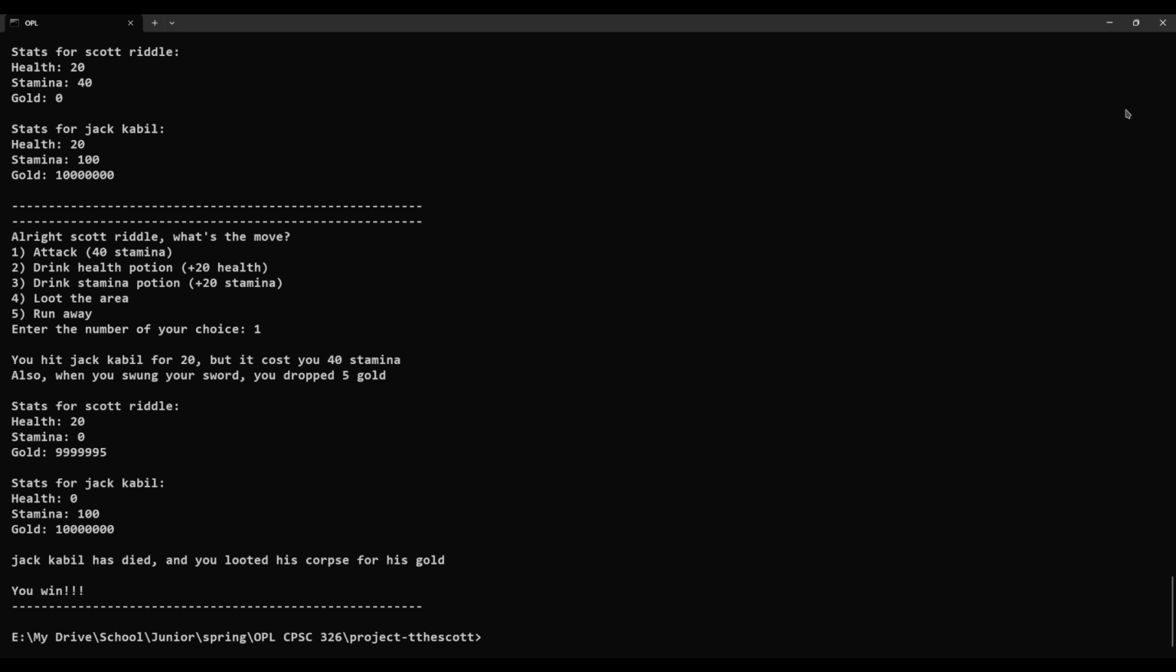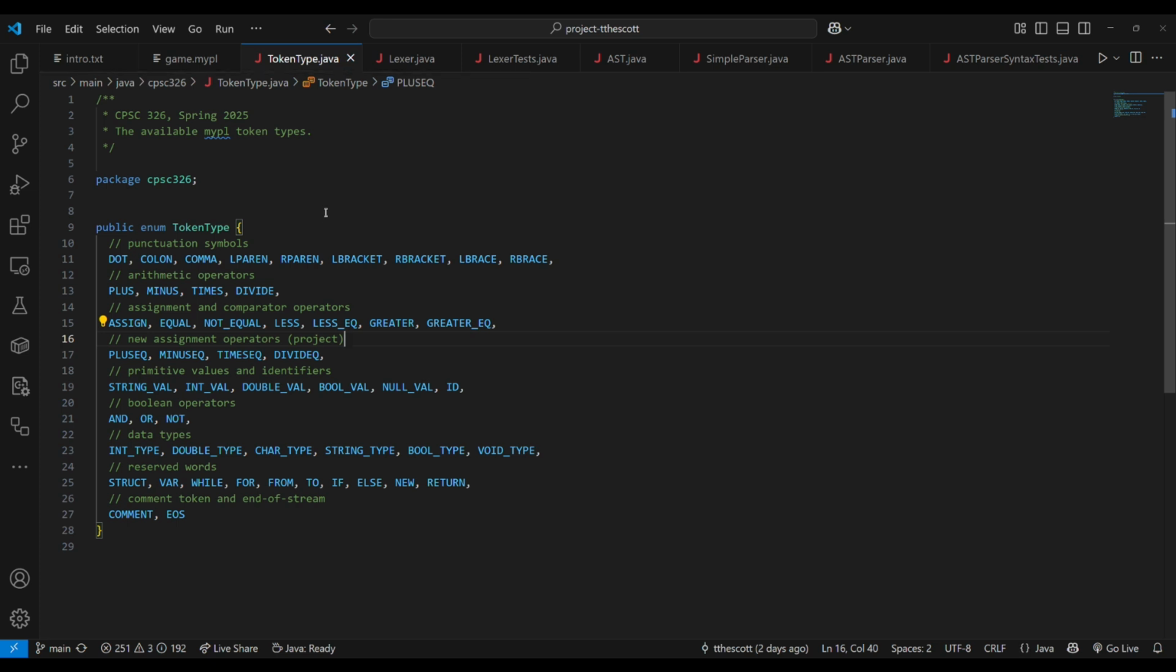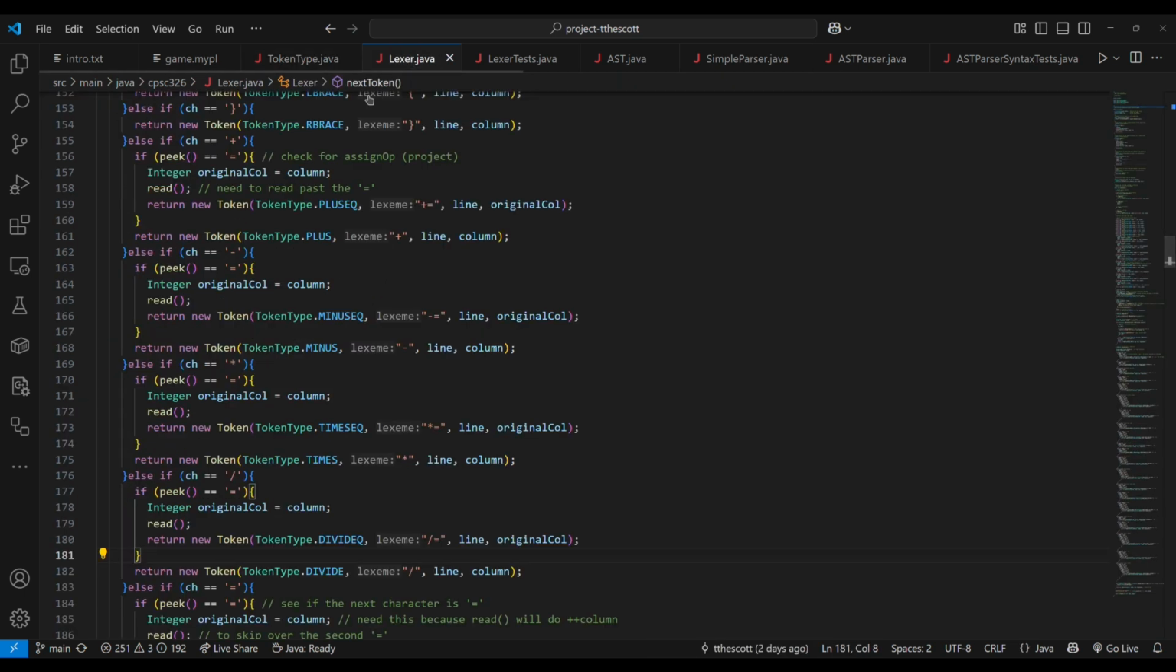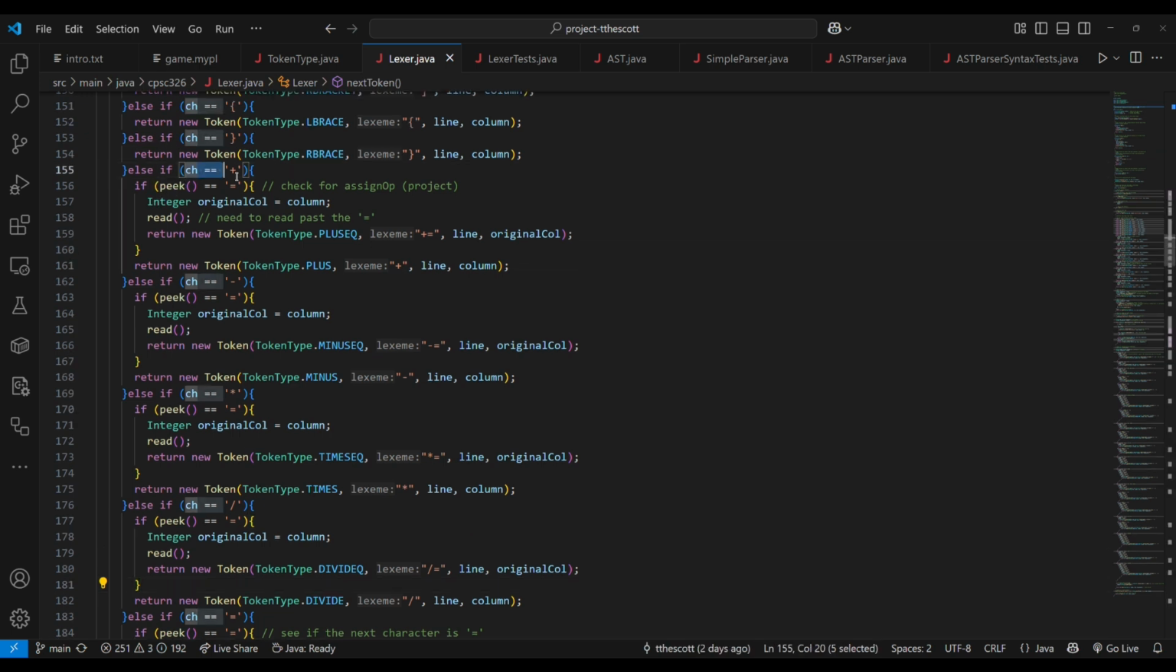Alright, now let's see how I implemented this. First, I reasoned that if I want to make some assignment operators, I've got to add more tokens. So I added the plus equals, minus equals, times equals, and divide equals tokens. And then I subsequently checked for those tokens in the lexer. Originally it would just check for plus, and then it would return the plus token. But then I peeked to see if it was an equal, and then I'd have to read past the equal and return the plus equals. And I did that similarly for the other assignment operators.